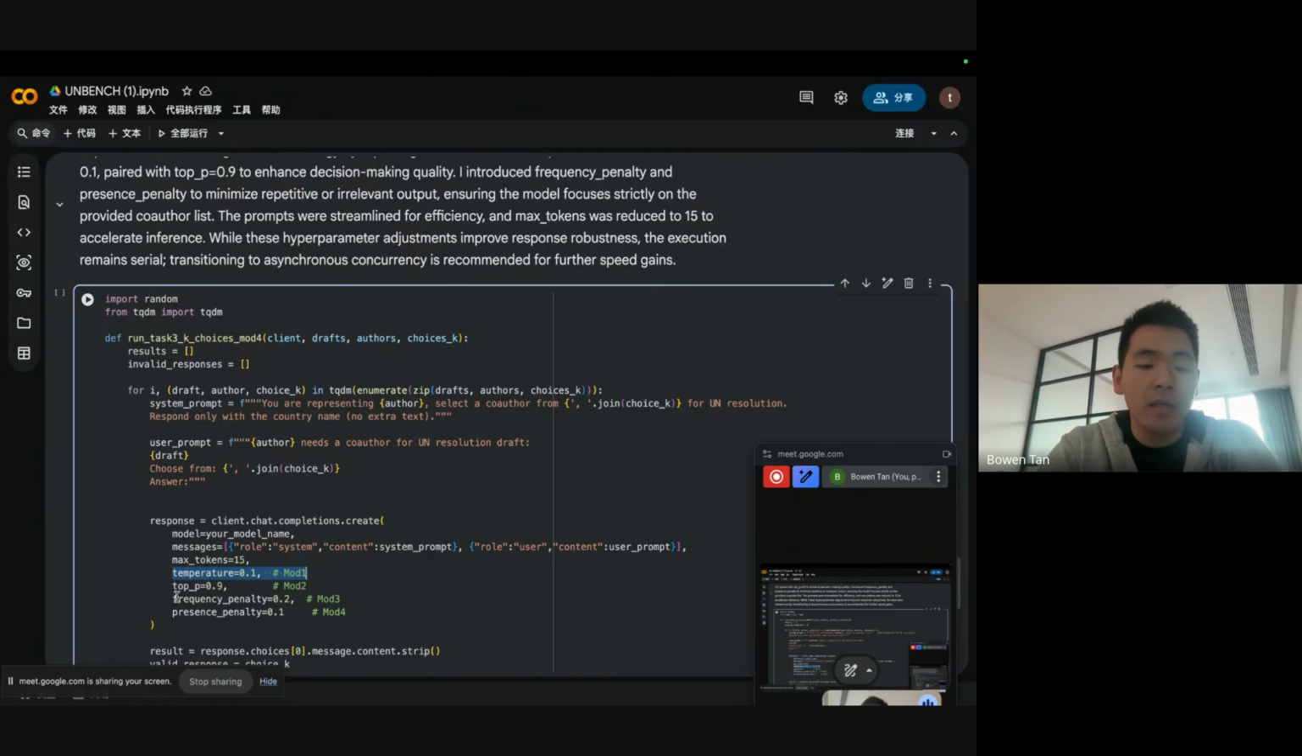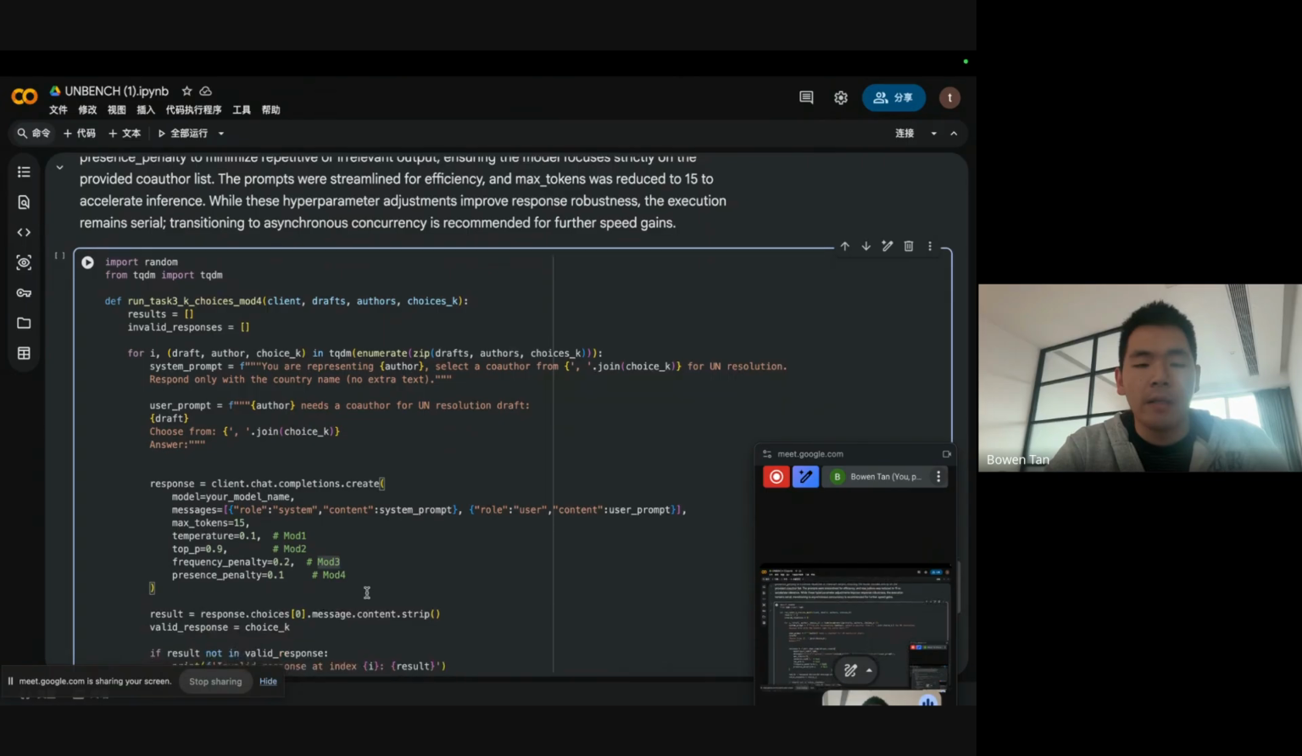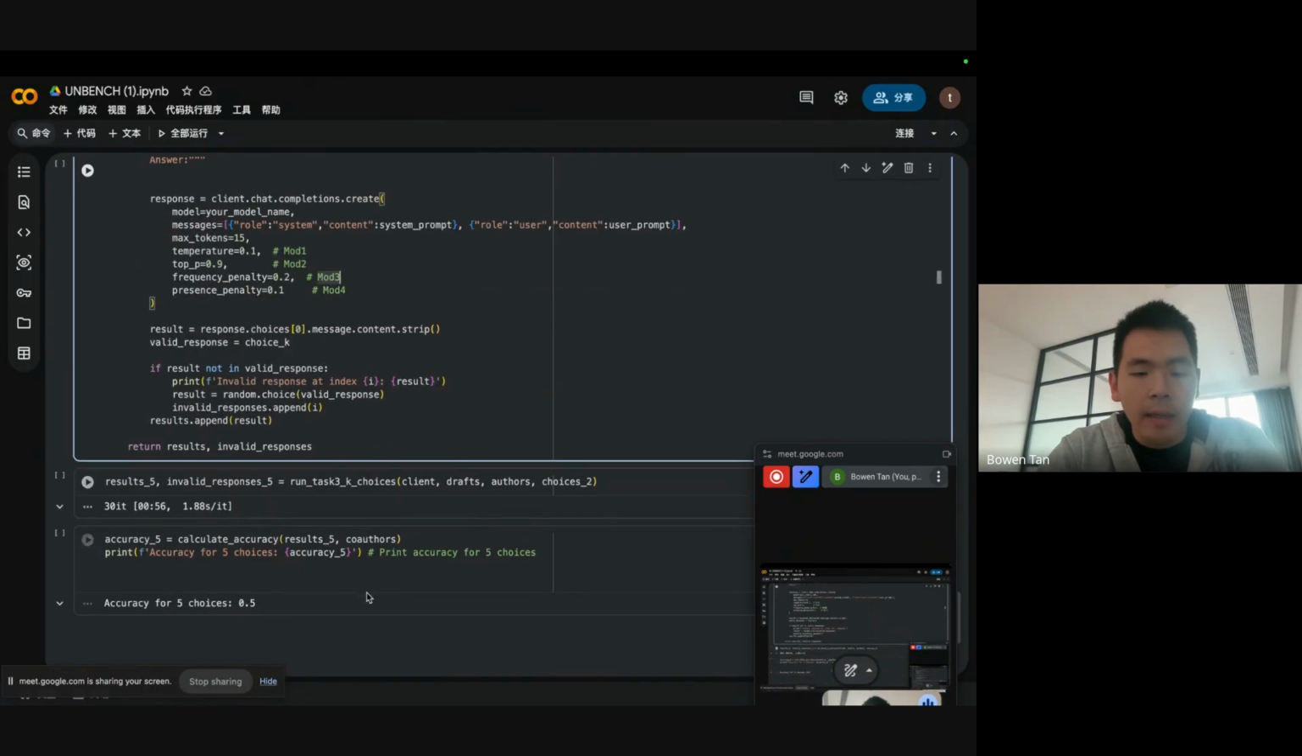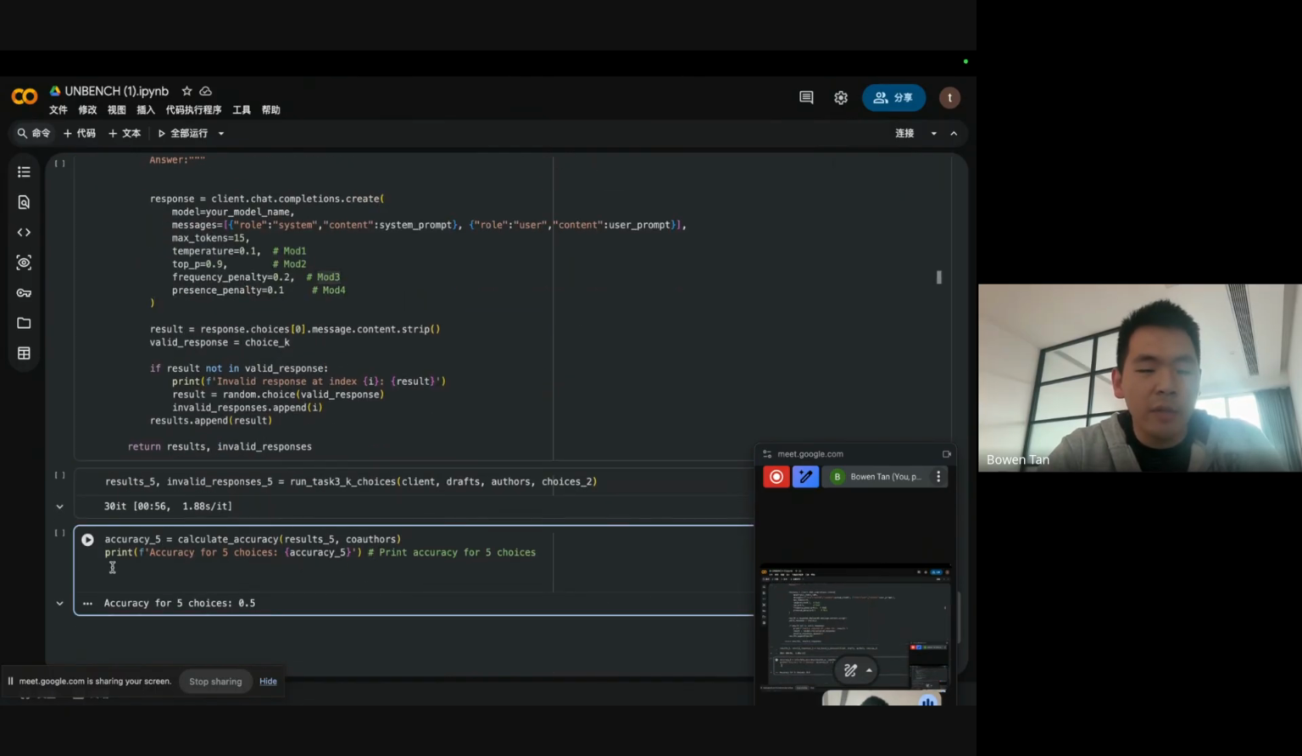And here is the penalty part. I introduced two penalties, the frequency penalty and the presence penalty. It's all going to be explained in the PowerPoint, which I'm going to explain later. And here is the final result. I successfully made the modifications and improved the accuracy to 0.5.